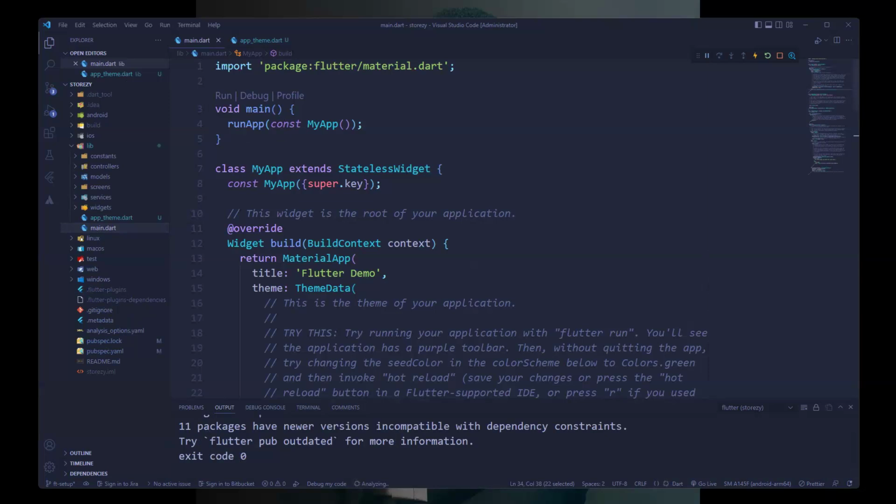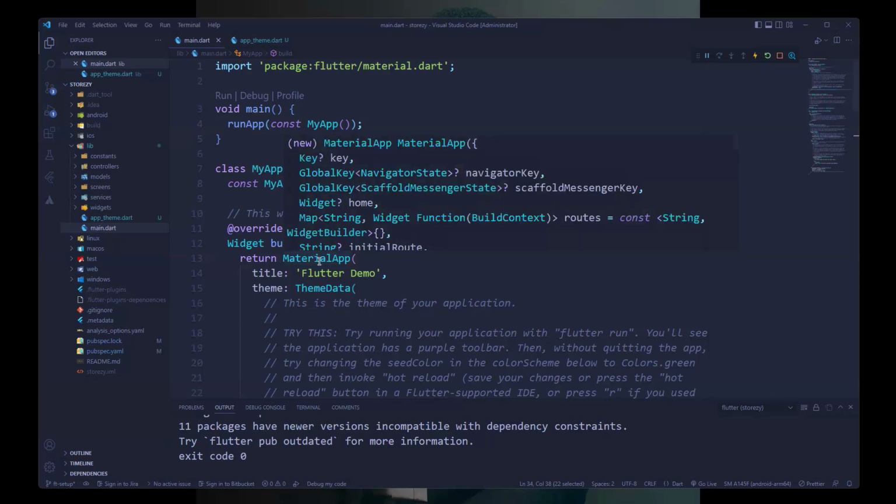So I'm going to make things a bit short. First of all, when you're using GetX, right, you have to change the app here, which could be anything. You can see here, this uses MaterialApp. But in GetX, we have to change it to GetMaterialApp.